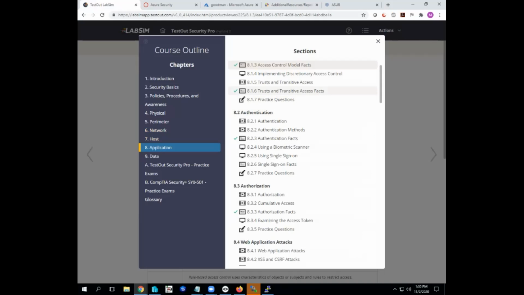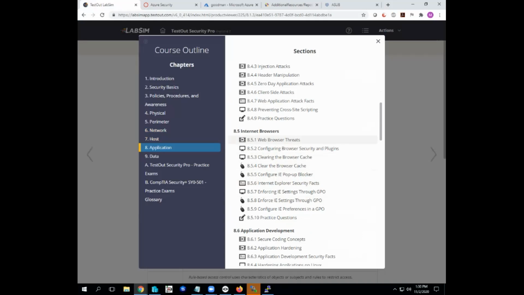Chapter 8, some of Chapter 8 talks about internet browsers. They talk about Internet Explorer, which Microsoft is now getting rid of. But, you know, they talk about cache and pop-up blockers and other security stuff. Most people are using Chrome nowadays instead of Internet Explorer. And if they are using a Microsoft product, they're likely using Edge, the newer Chromium version of Edge.